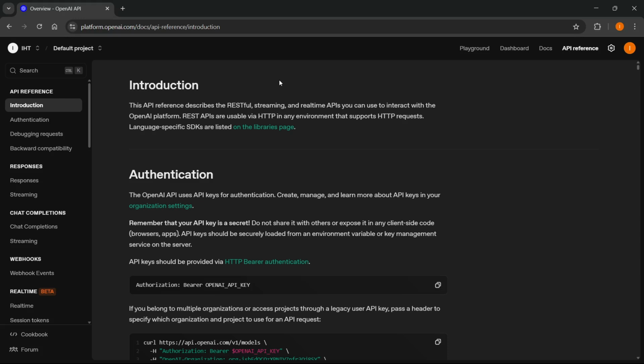In this video, I'm going to show you how to buy OpenAI API credits. So the first thing you want to do, you want to come to platform.openai.com, and then you'll have to sign into your account. You can use the exact same account you're using to use ChatGPT.